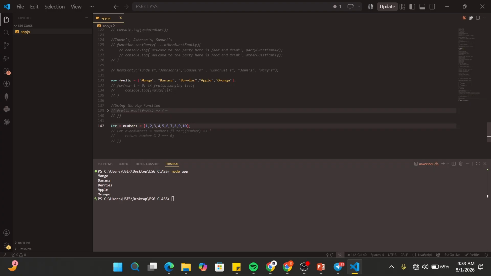Okay. So now the plan is we want to use another ES6 method or function. And now what I would like to do is loop through this array and produce all of the even numbers, right? So I'll just do a for loop, and we'll do a let i is equal to 0, and then we say i.